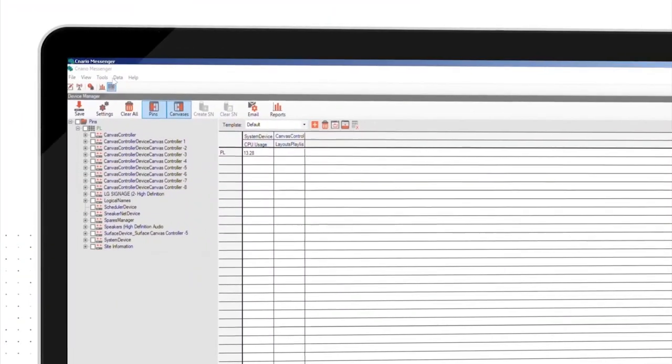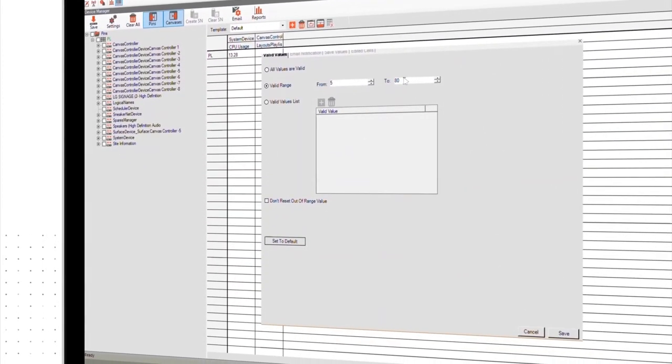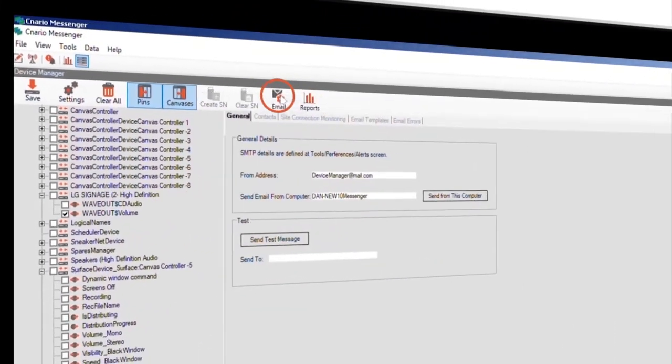Cnario Messenger can connect in real time to the player and receive valuable information about its statuses. You can control and monitor it from your computer and even get notifications to your mail.